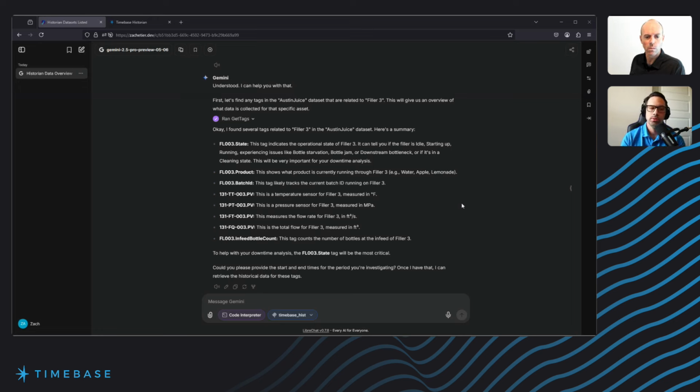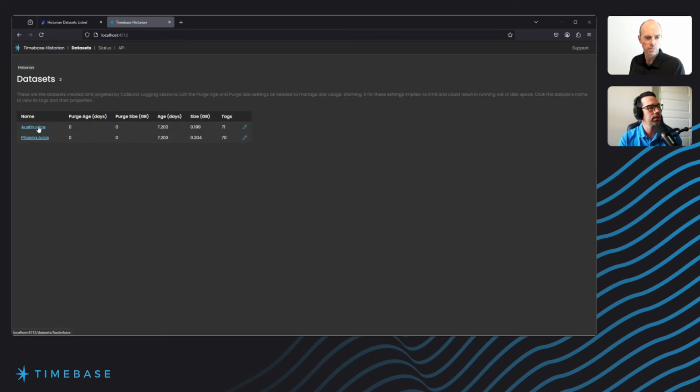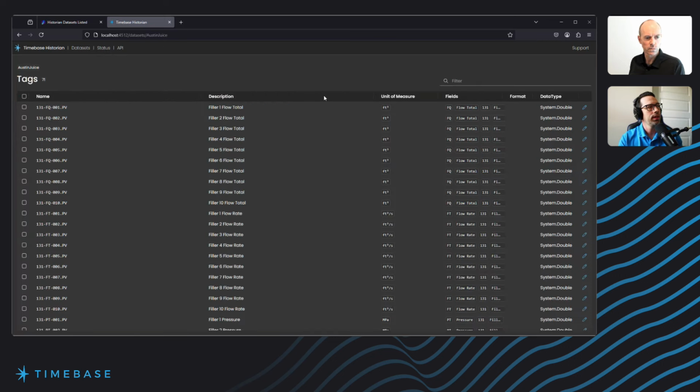Similar to the metadata and the fields that I was talking about, in Timebase we also have a unit of measure, right? So let me pull up the Timebase historian interface and show you what that looks like. In the historian, I can come into my datasets and click on Austin Juice. Here you'll see all of the tags with their respective unit of measure and metadata. There are quite a few tags, I think 70 or 71 in the Austin Juice dataset.